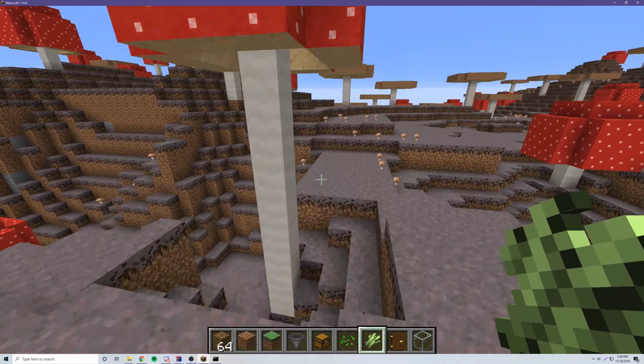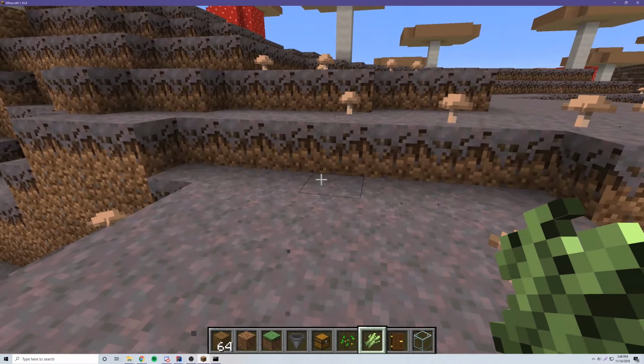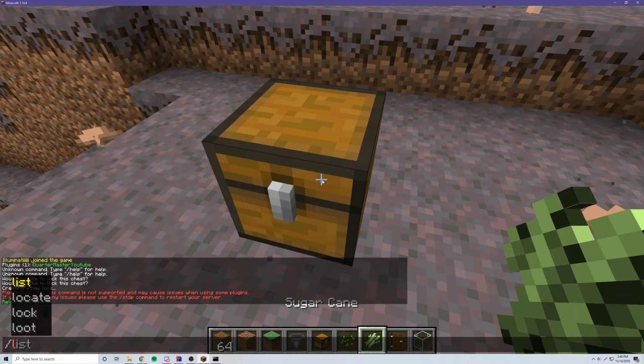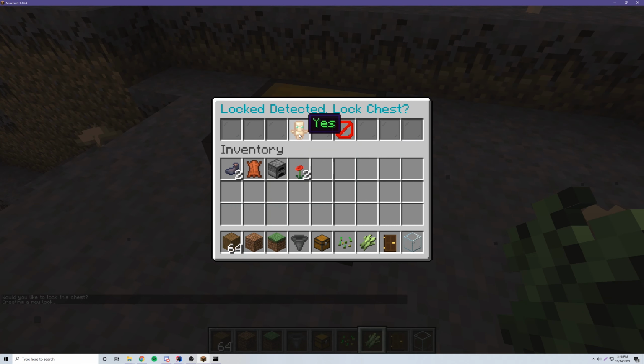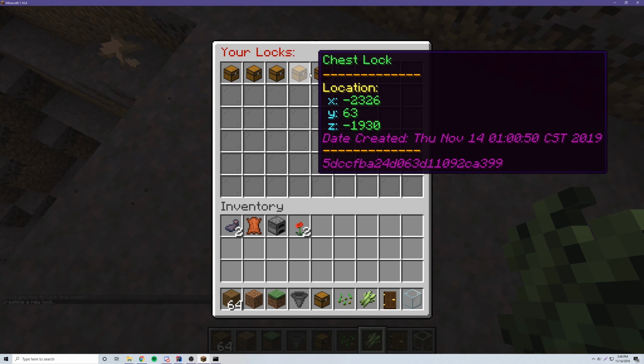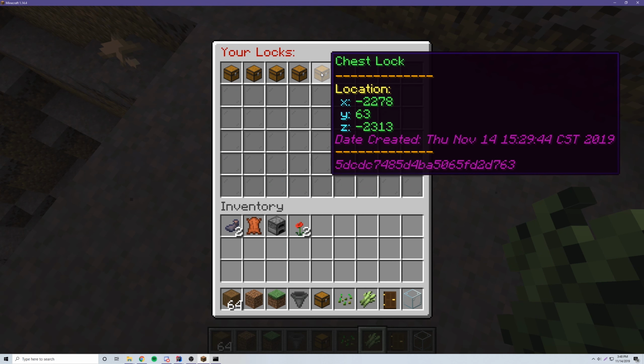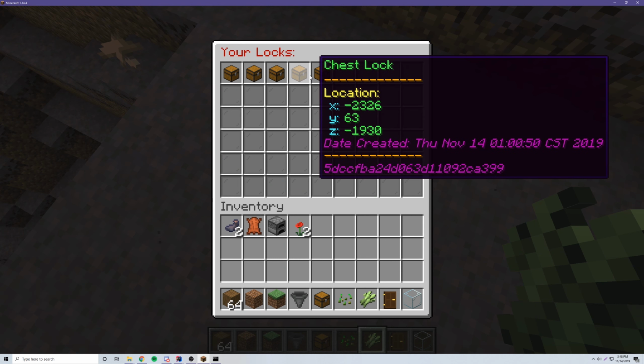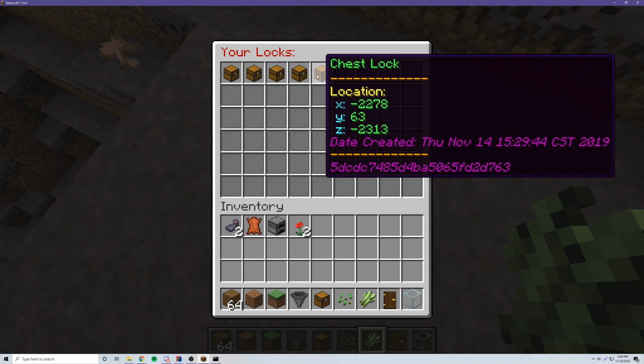Alright guys, I'm back on the server, so let's test it out now. So we'll put a chest down here, we'll do /lock. Now we're going to click yes. So creating new lock. It didn't close the inventory for us. Kind of weird. But let's go to list now and see if it has that chest that we just created a second ago. And it does, I think. Let's see. Yeah, that should be correct, I guess.